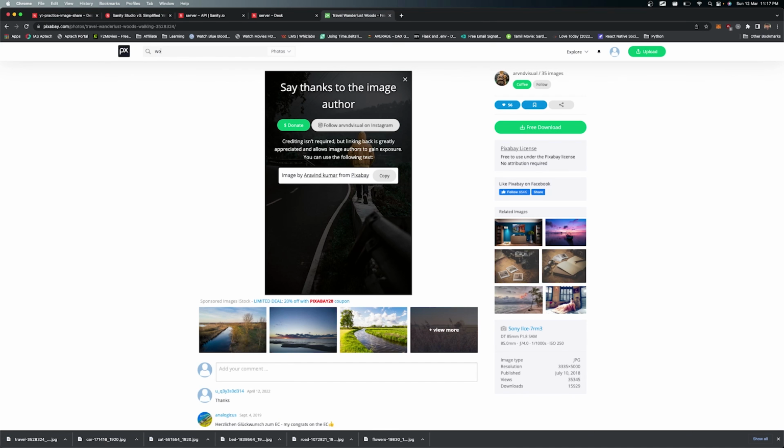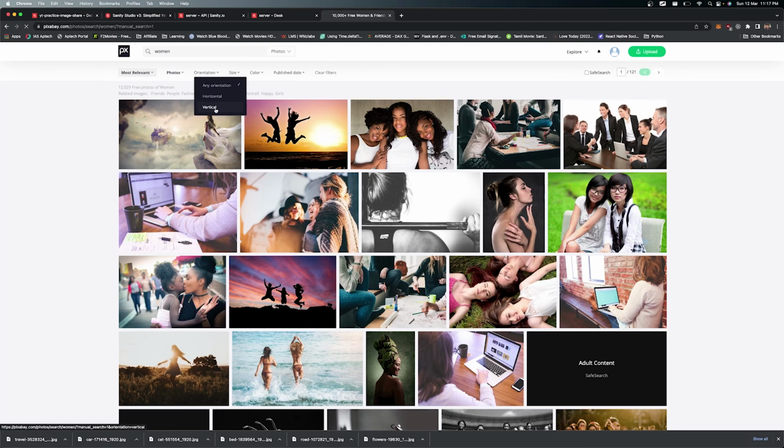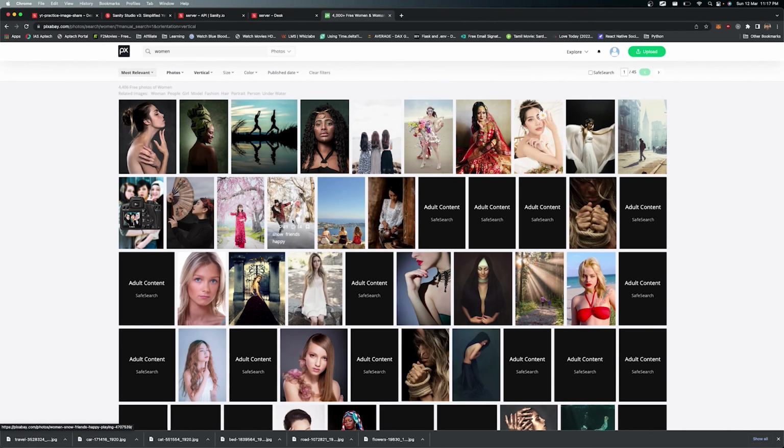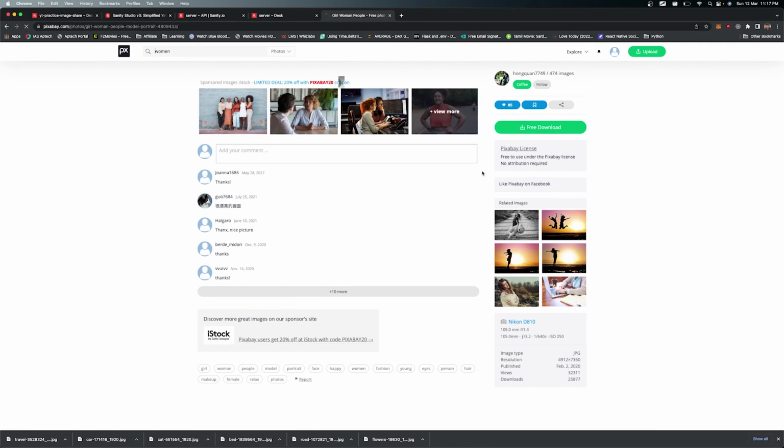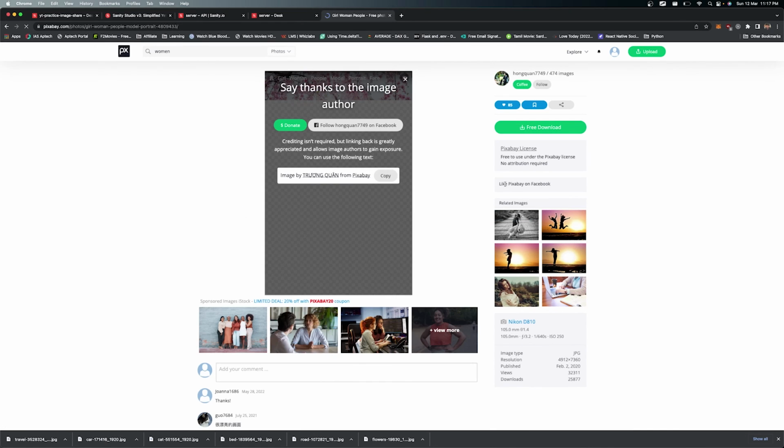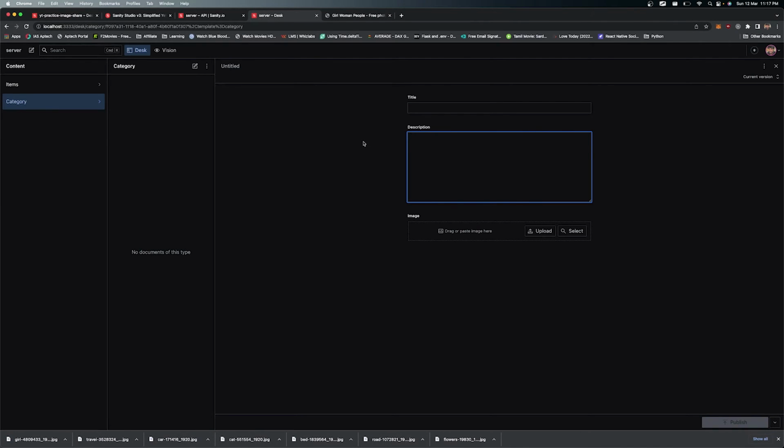So let's search women, and let's change the orientations to vertical. So in this case I'm going to choose which one. All right, so let's choose this one, download. Okay, so now we have almost 9 images. That's more than enough. So let's get back to the categories.